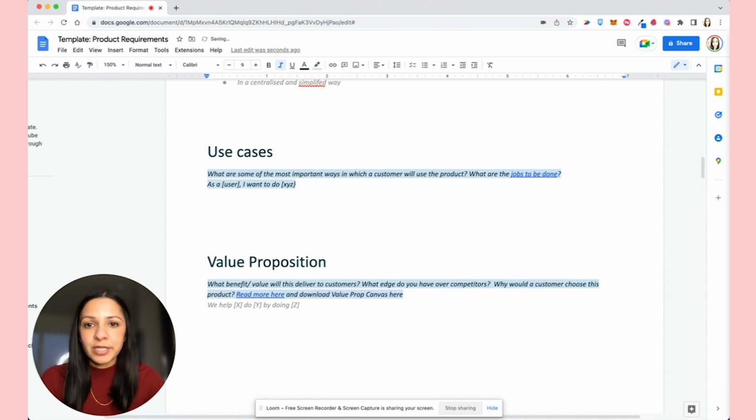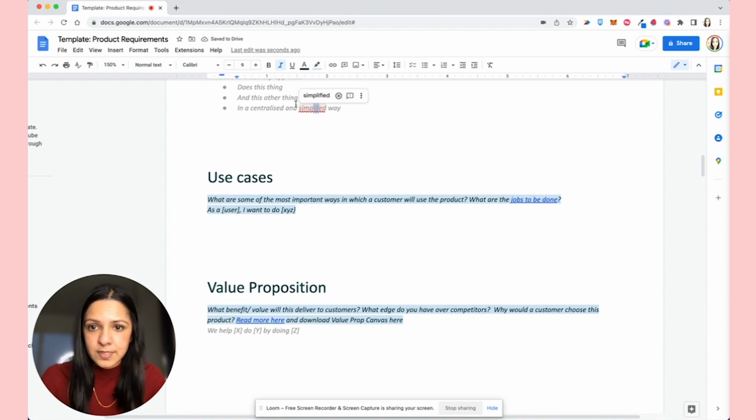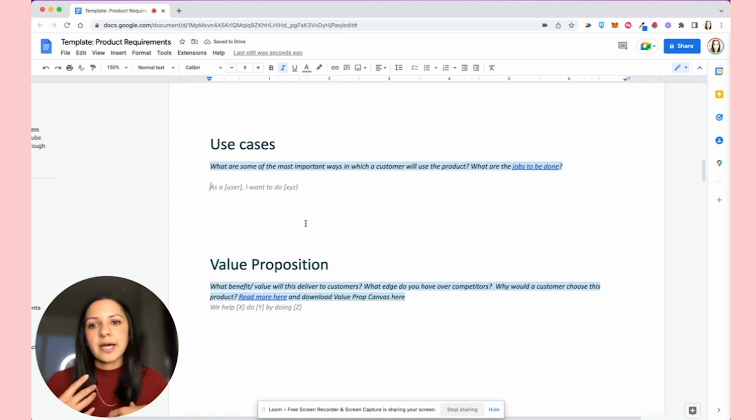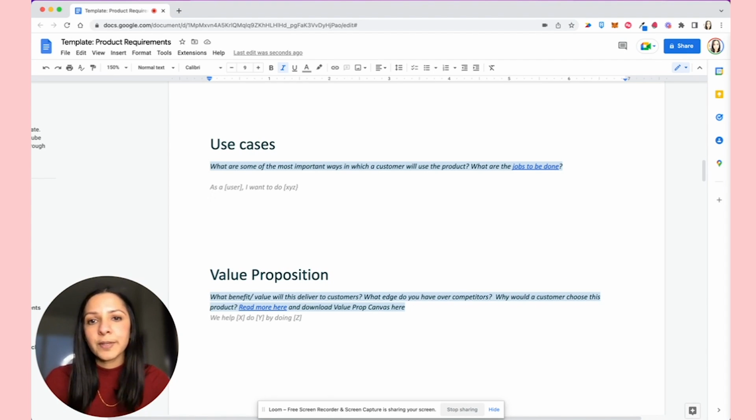Now that's a really, really simple way of writing a use case. It's pretty much like writing a user story, and user stories are actually going to come in very handy for our specific requirements. So if you write the use cases in this format, then writing your requirements will be a little bit easier. But you can also just write your requirements in any other way.